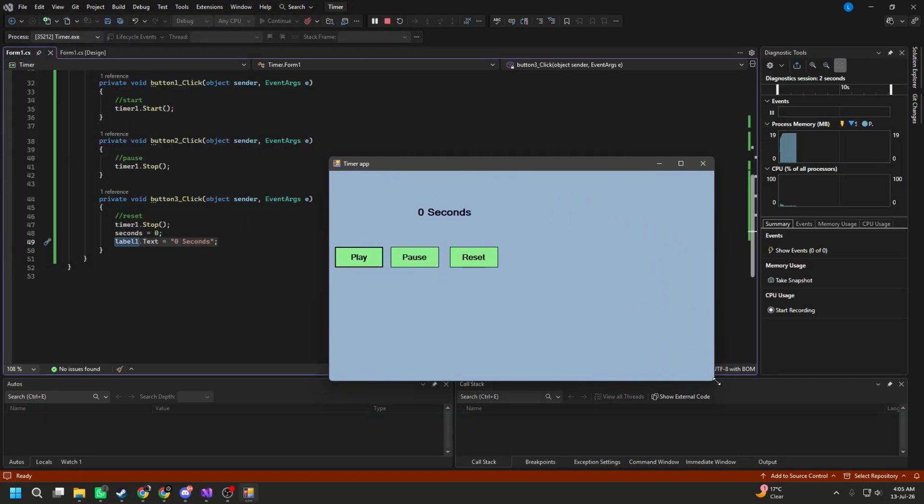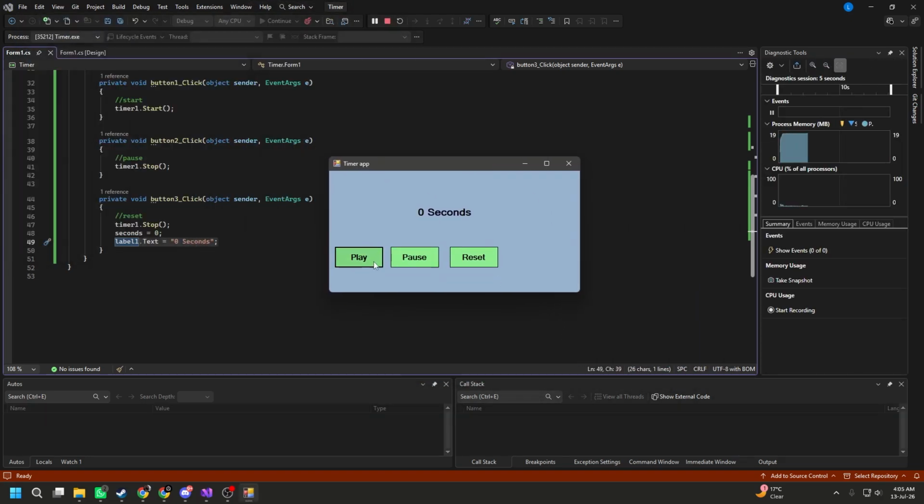We have our timer here. We can play it. It will start counting seconds. When we pause it, it will stop the timer. But when we pause the timer, we can continue it. But when we hit reset, it stops the timer and puts the value back to 0. And that's all.